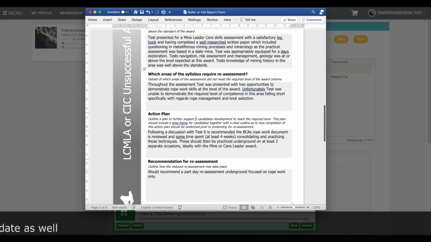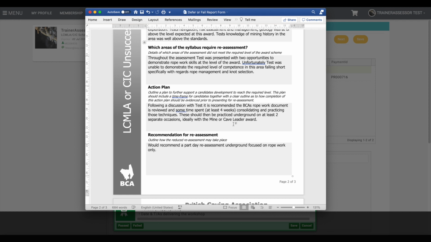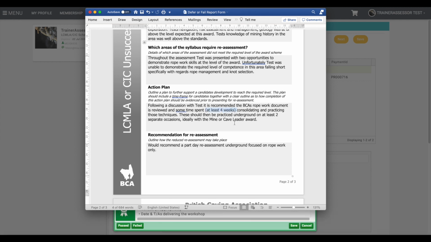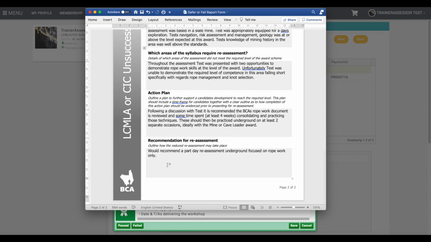The next box, we ask that you just outline the areas of the syllabus that didn't go quite so well for the candidate, as well as then draw up an action plan in the next box on how that candidate may address those shortcomings. What we'd ask is that you include some sort of time frame for the candidate to get that sorted. The maximum amount of time that we're allowed for this deferral to stay in place is 12 months from the date of the actual assessment. And then in the last box, how you'd suggest the candidate is reassessed, so whether that might be a surface day or an underground day.